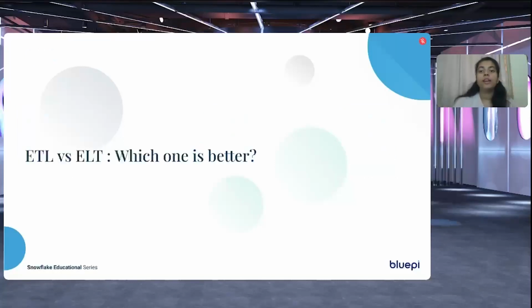Now the question arises, which one is better? There is no one answer to this. There is a place for each process. The ETL process is appropriate for small data sets which require complex transformations, and the ELT process is more appropriate for larger structured and unstructured data sets and when timeliness is important.